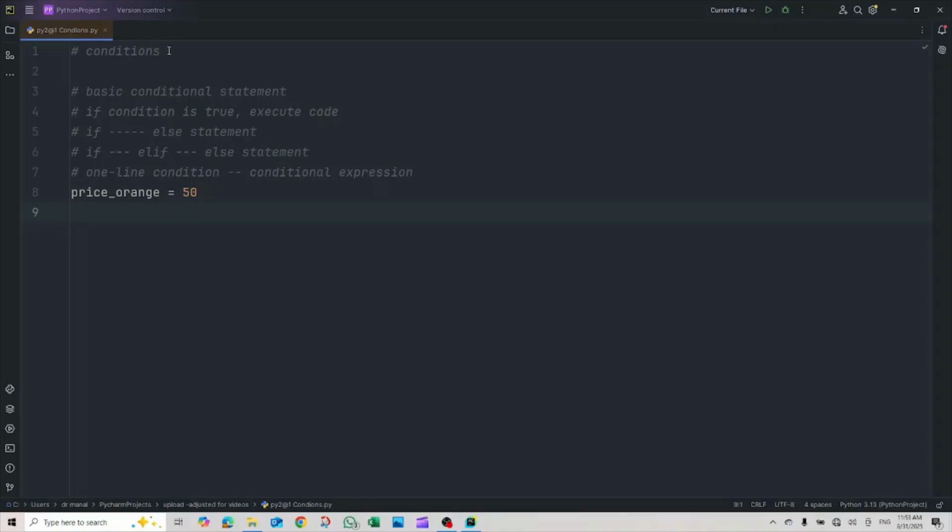We will study conditions. We will start from the basic conditional statement, the if condition. The syntax: if the condition is true, then execute the code following. We will proceed then with if-else statements, and we will have a quick idea on one-line condition, which is the conditional expression. Let's start with the basic conditional statement.